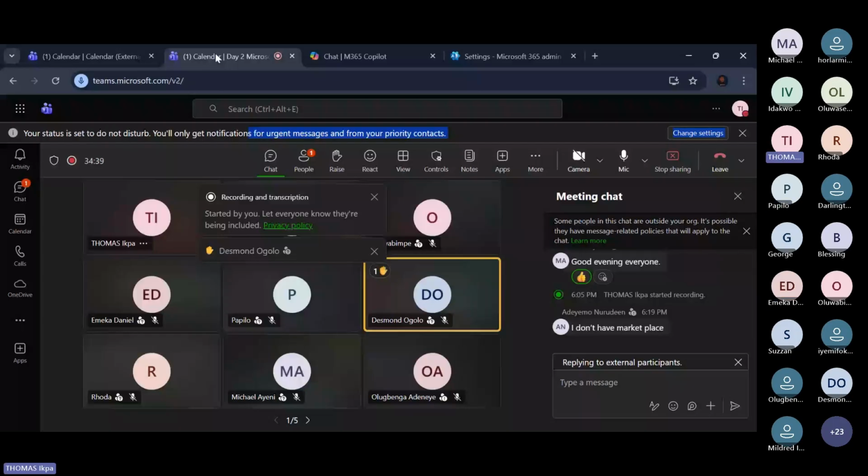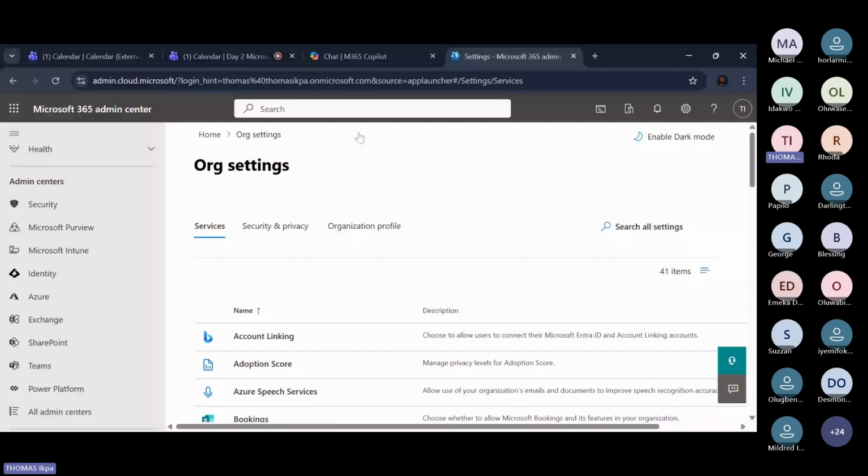We have admin centers now, different admin portals. We have the security portal. What do you think the security portal is for? Security manages all the passwords and any security related issue like hackers, viruses.